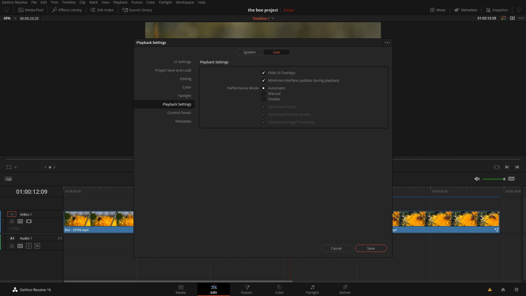Right below those options are the performance modes, and I have these set to automatic because I have no clue as to why you would ever change this. But just to be complete, I'm going to mention that you've got 3 settings you can toggle on or off in different combinations to optimize sizing or decode quality or image processing.